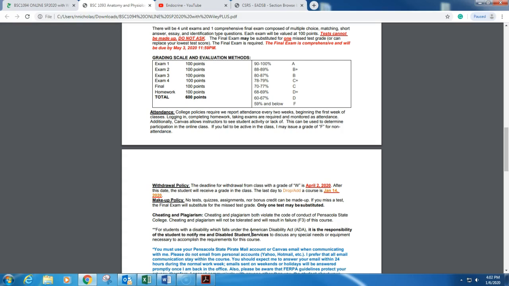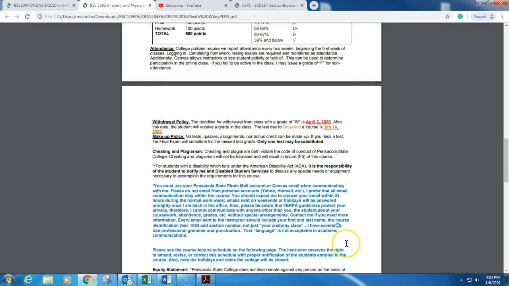If you go more than 2 weeks without logging in, without completing your assignments, you can be withdrawn from the course with a grade of F for non-attendance. The withdrawal policy states that you can withdraw from any course in the regular semester before April 2nd. April 2nd is the last day to withdraw.